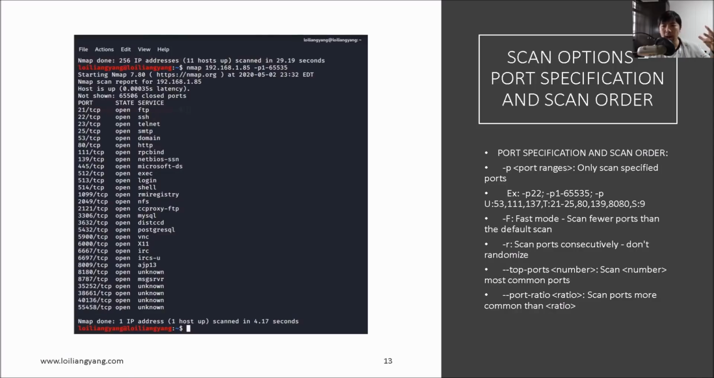So here we have a port specification and scan order. Over here on the left side, we can see a screenshot indicating -p 1 to 65535. So we're scanning from port 1 all the way to 65535, and we're targeting a particular IP address. Of course, on the right side, we can see what kind of modes we can go into.